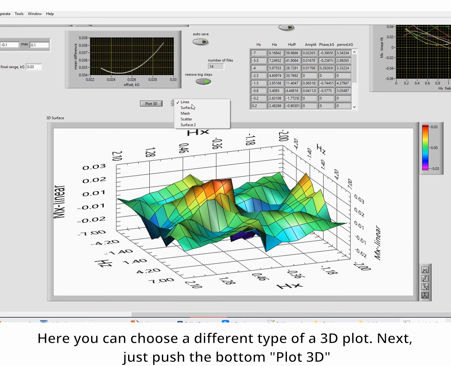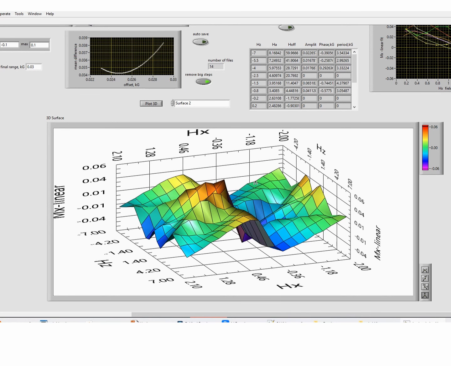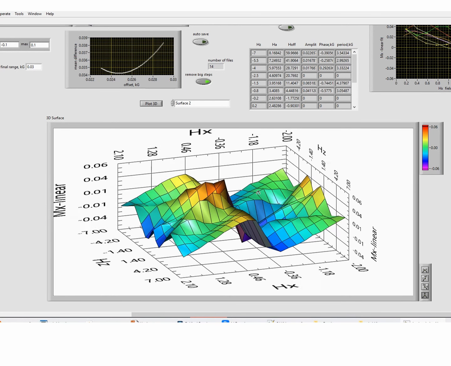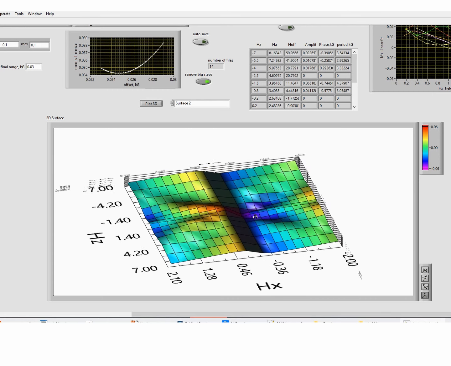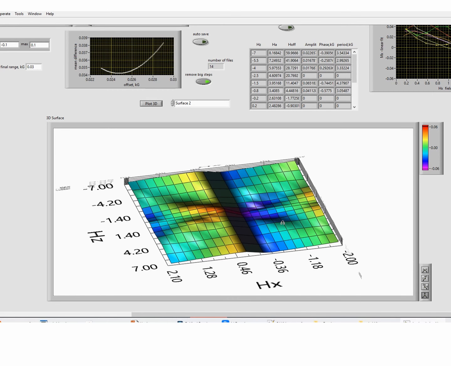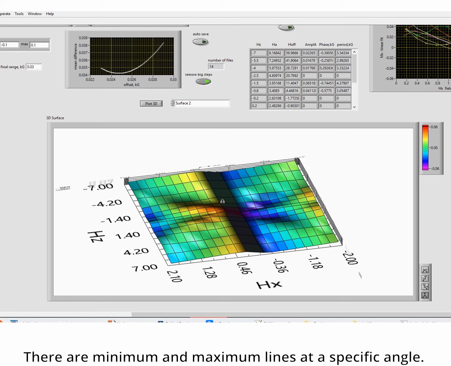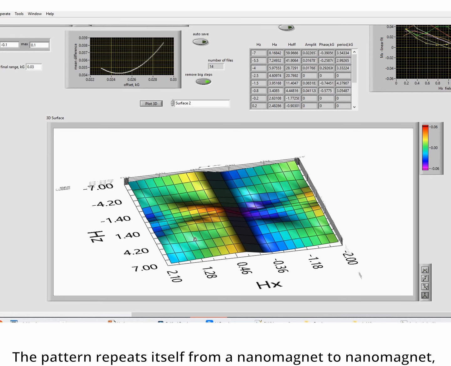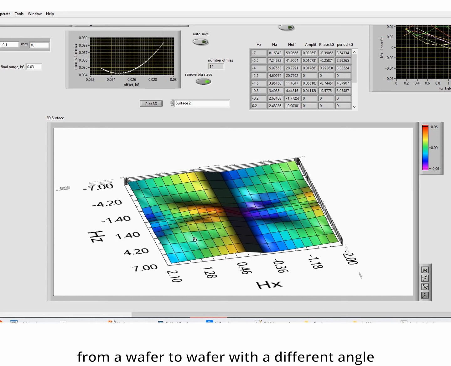Here you can choose the type of your 3D plot, and next just push this button, plot 3D. You can adjust the view of your plot by pushing the middle mouse button. This looks fine. The existence of the pattern is very clear. There are minimum and maximum lines at specific angles. The pattern repeats itself from nanomagnet to nanomagnet, from wafer to wafer, with a different angle between lines and with some additional features.